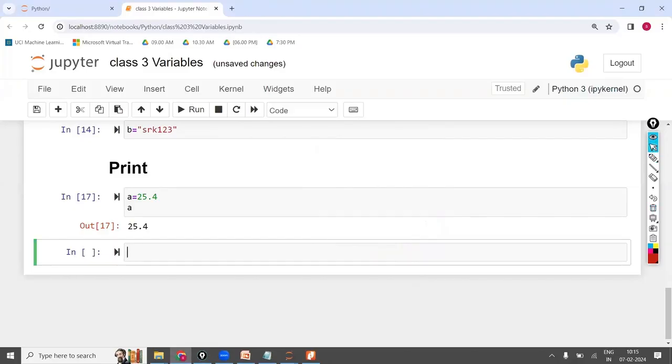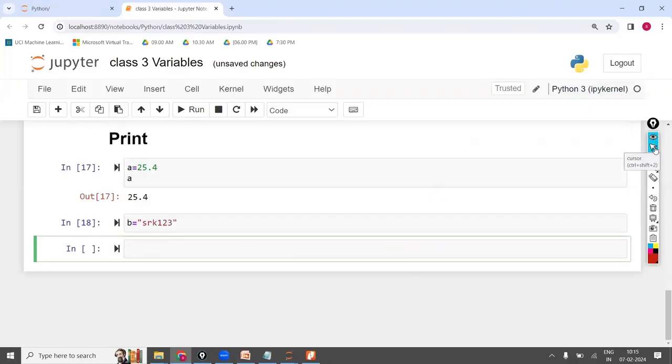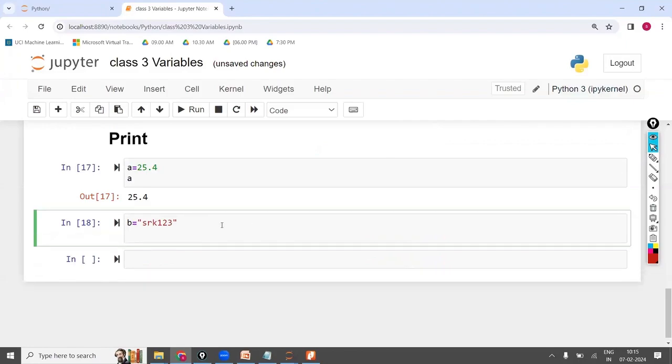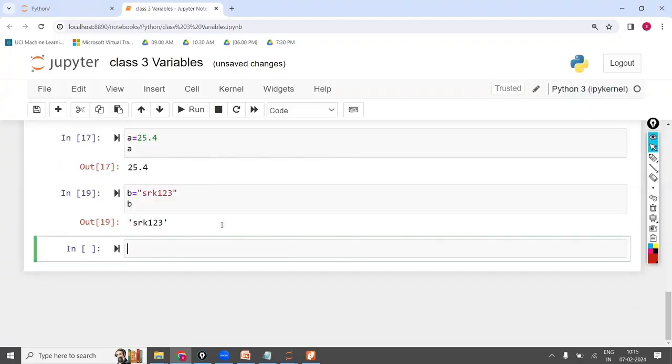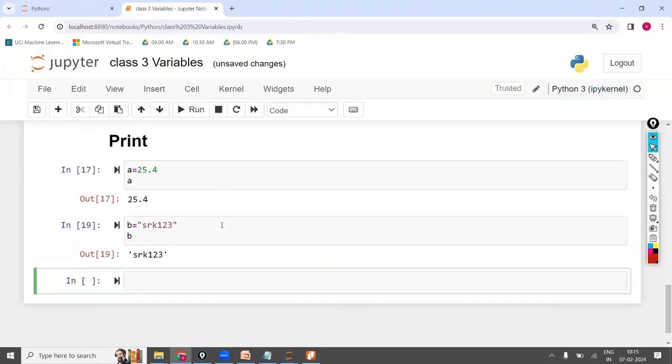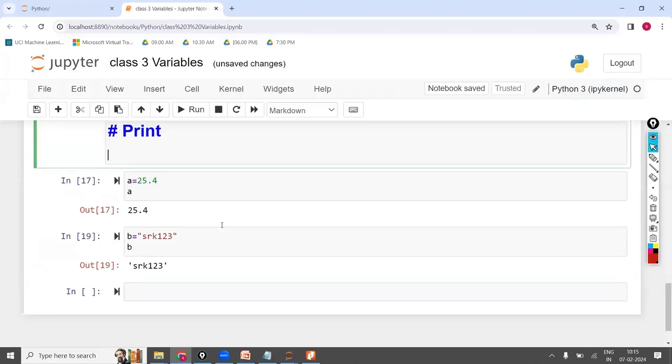So to print the variable, we simply write that variable name. This is simple. For example, B is equal to SRK 1, 2, 3. It is stored, so it is not printing. I want to print the value inside B, so simply write B. Clear? Now, multiple print options are there. What are the multiple print options? Option number 1: simply write the variable name.